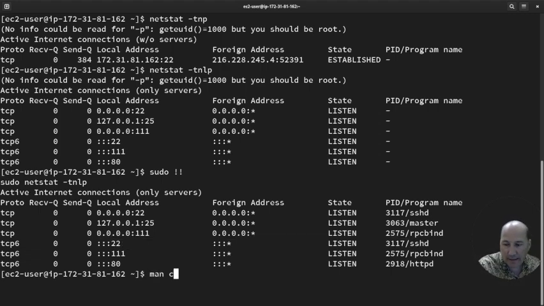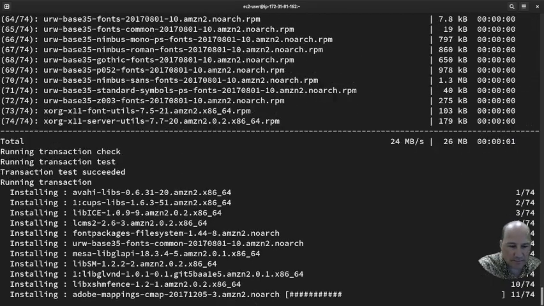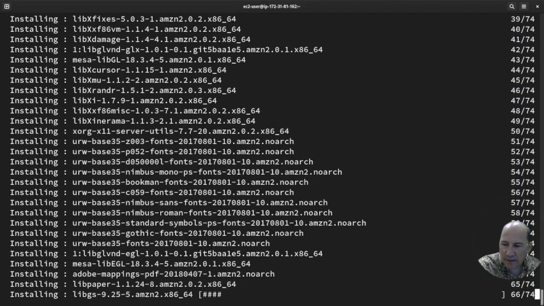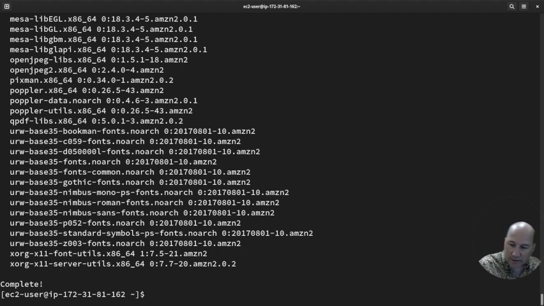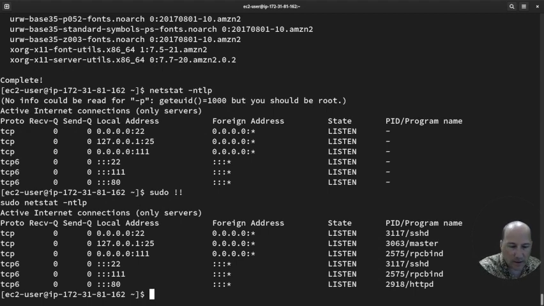So if I try to man cups, it's not there. So I'm going to sudo yum -y install cups. CUPS is the Common Unix Printing System, I think is what it stands for. So we're going to install cups, which if we look now at sudo netstat -tnlp, it's still not going yet because it's not started.